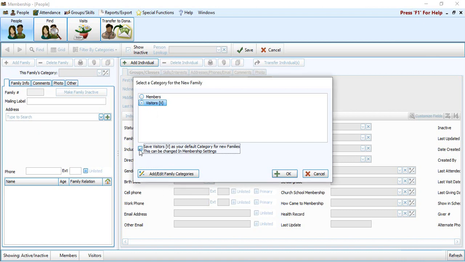So I'm going to say yes. That saves me a click when I go to enter a new family. And also it's telling you this can be changed in membership settings if need be, okay? But for now, I'm going to leave that checked, and I'm going to hit OK.